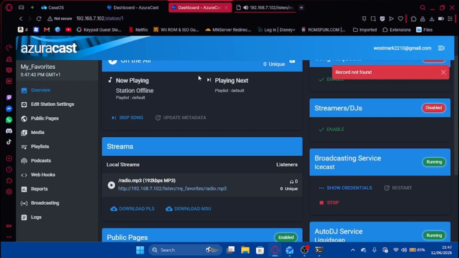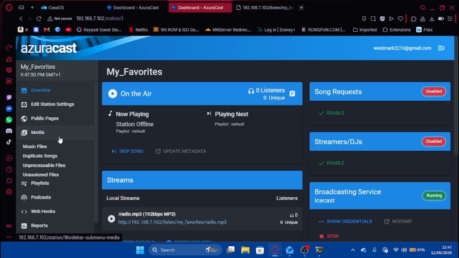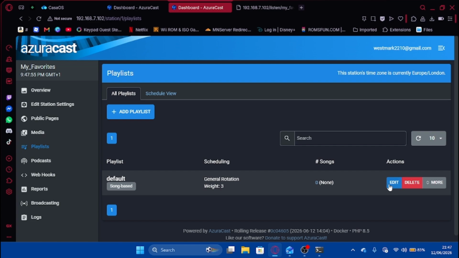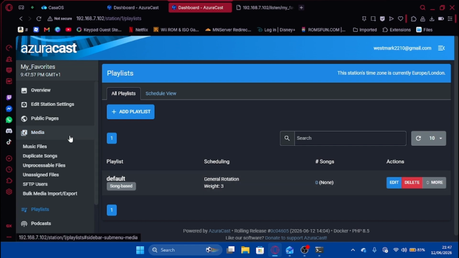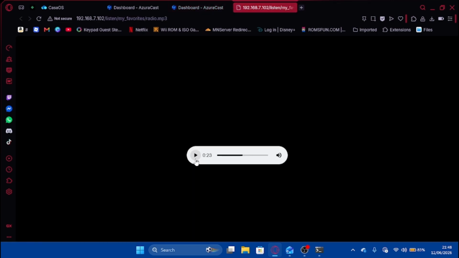Now, you may have your song on the server, but the reason why that's playing is because you may have added your songs, but you have not put them into the playlist. So unless they go into the playlist, it will not play. So all you'll be hearing is a man telling you how to use Azuracast.